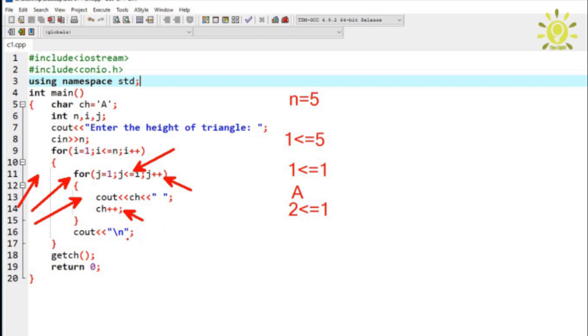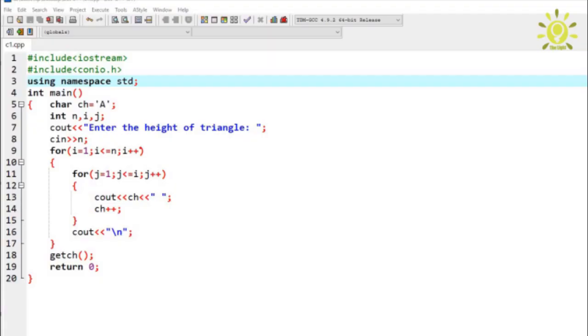Here it will print \n on the screen, which is basically for a new line, then control will move onto the new line, and again it will do the increment i++. That means it will increment the value by 1. First i holds 1, so due to the increment it will change into 2. Now again the condition will be evaluated: 2 <= 5, because n holds 5. So again the condition will be true.